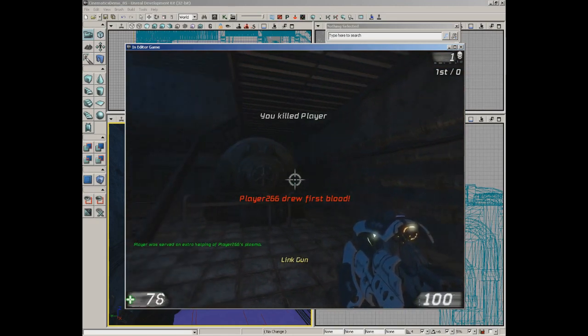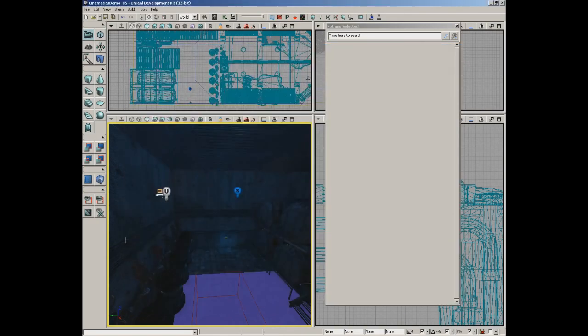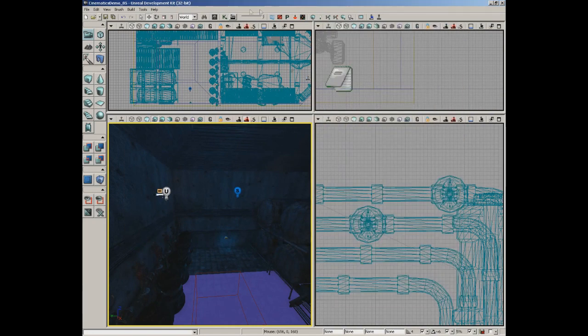First blood. We get the first blood announcement, which is all well and good. It's just, this isn't a deathmatch environment, so I don't want to listen to that. So what we're going to do is nullify that. We're going to switch off announcements.